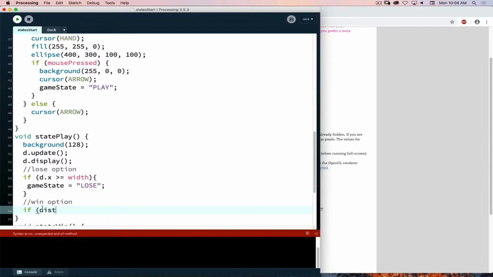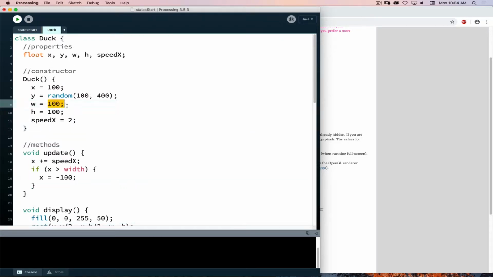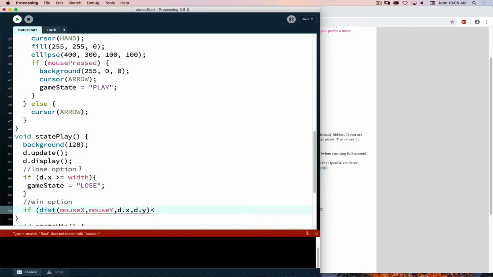So if the distance of the mouse x, mouse y, and this is going to be then the duck's x and the duck's y, is less than. Now the duck is drawn into a 100 by 100 pixel square. So the radius for the duck is approximately 50. The duck is not a perfect circle.